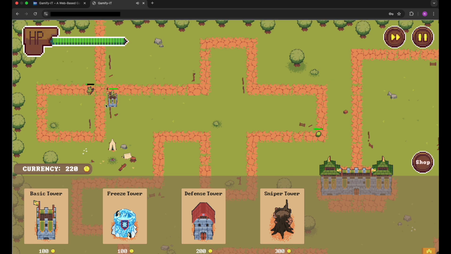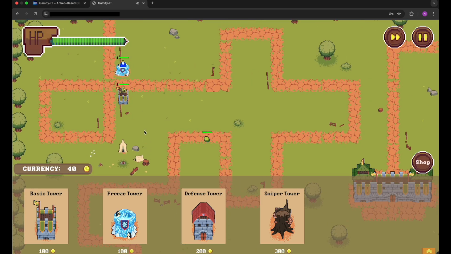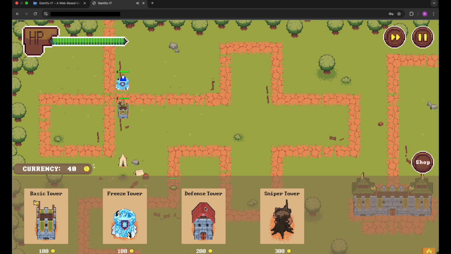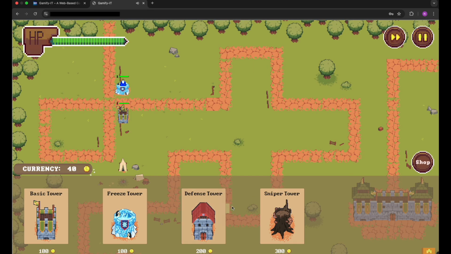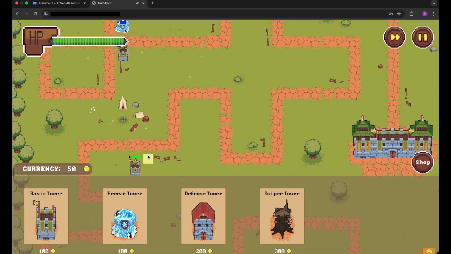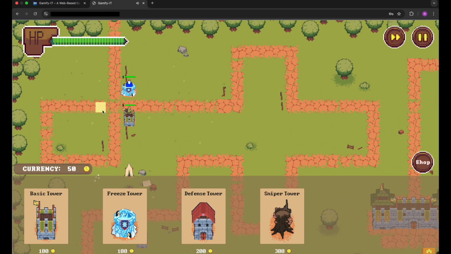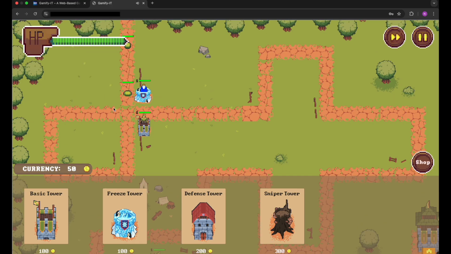So we can place different towers. For example, the freeze tower slows down the enemies. The basic tower just shoots arrows at them. The defense tower also gives them damage, and a sniper tower just has a longer range of arrows, which can be shot at the enemies.